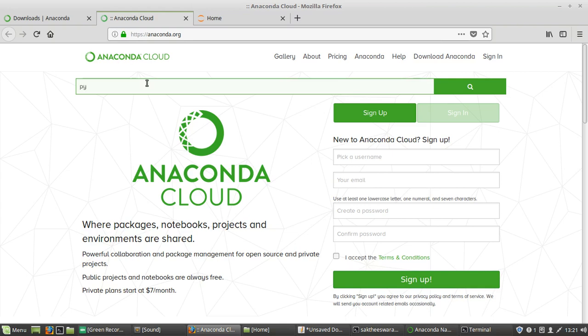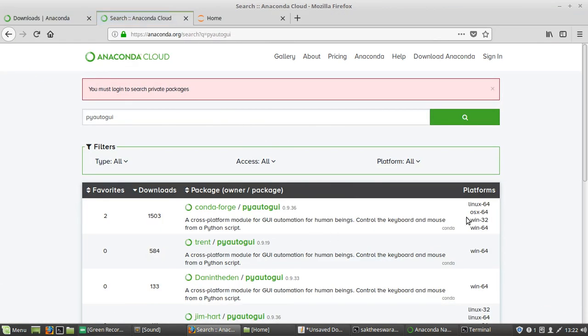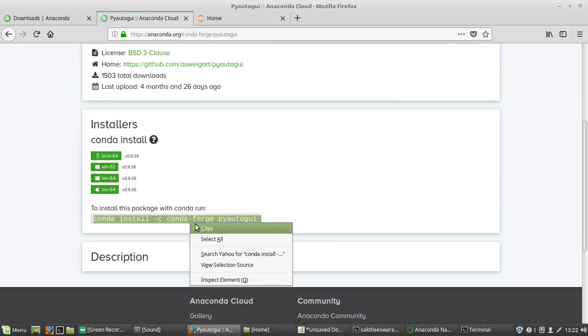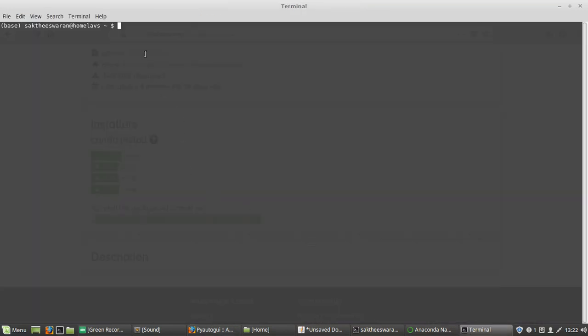PyAutoGUI. Now what you have to do is check for a Linux package. This is a wonderful automating package for Windows, Linux and everything. So just click it, copy this, go to the terminal, paste it, and have fun. And that's it, friends. This is how you install, start, run and install packages in Python Anaconda.